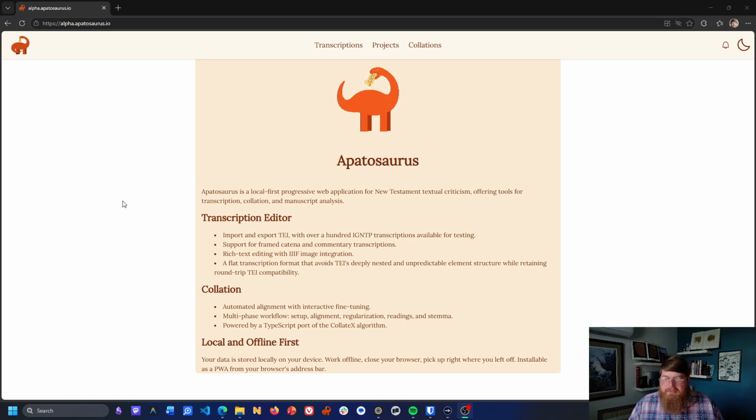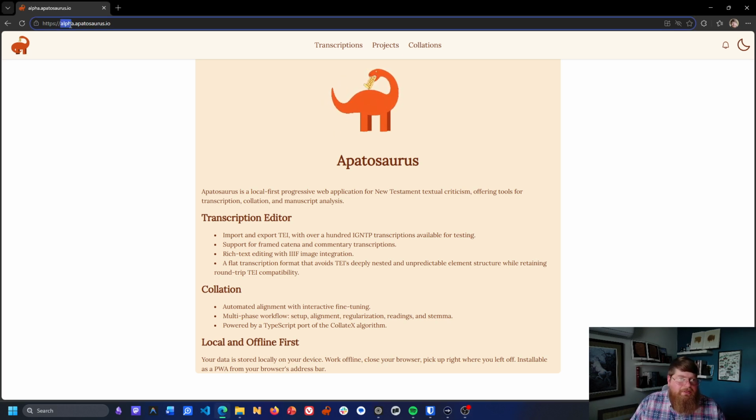Okay, this is meant to be a quick tour, a walkthrough of the main features of what is going to be Apatosaurus version 2, which is a major from-the-ground-up rewrite of Apatosaurus 1. You can get to the alpha version at alpha.apatosaurus.io. Go there, and you can start playing with it right away. There's no sign in required because all data by default is going to be local. That's one of the major new advantages of this.